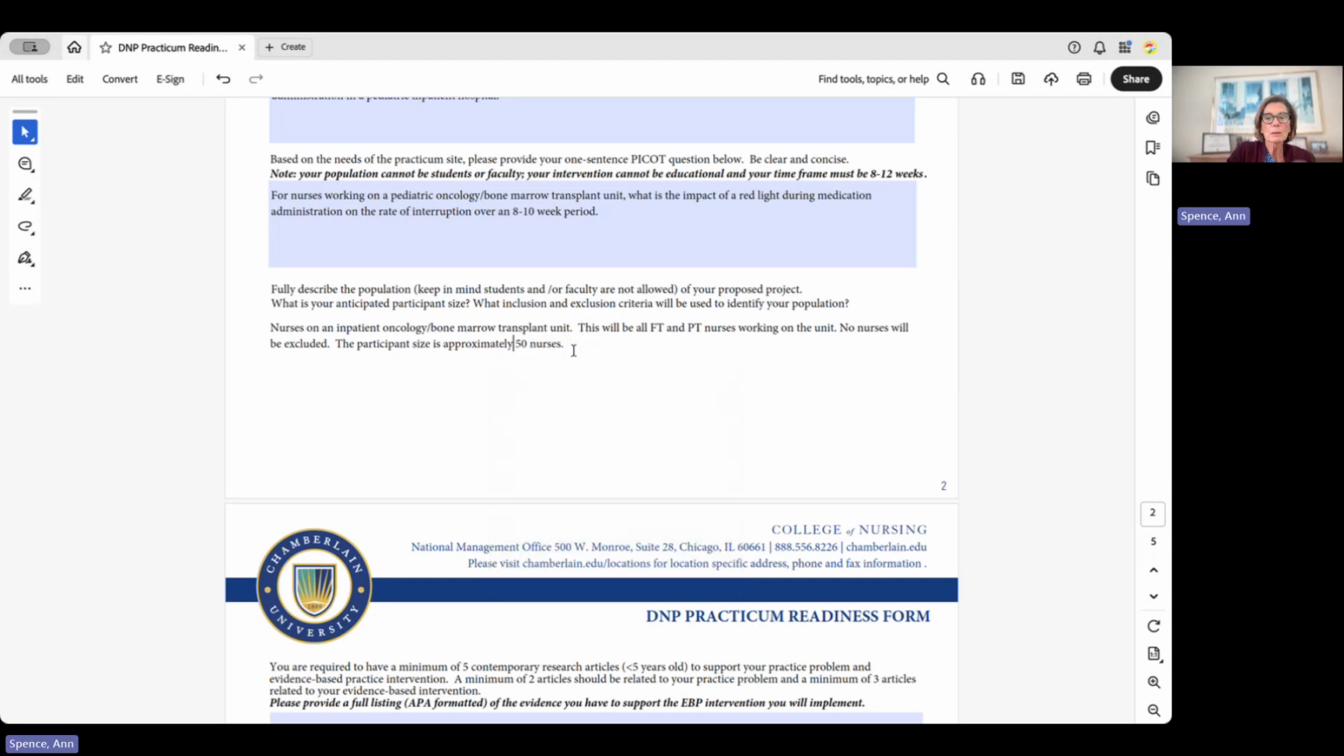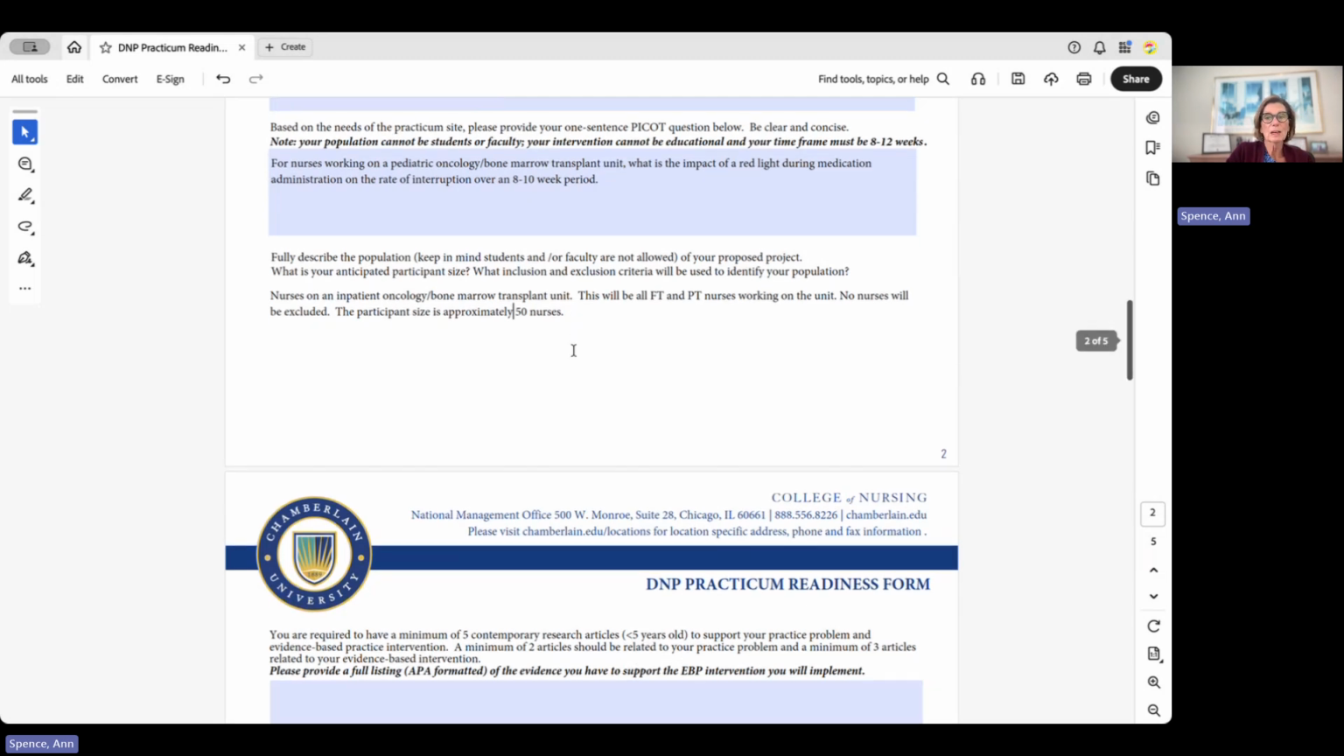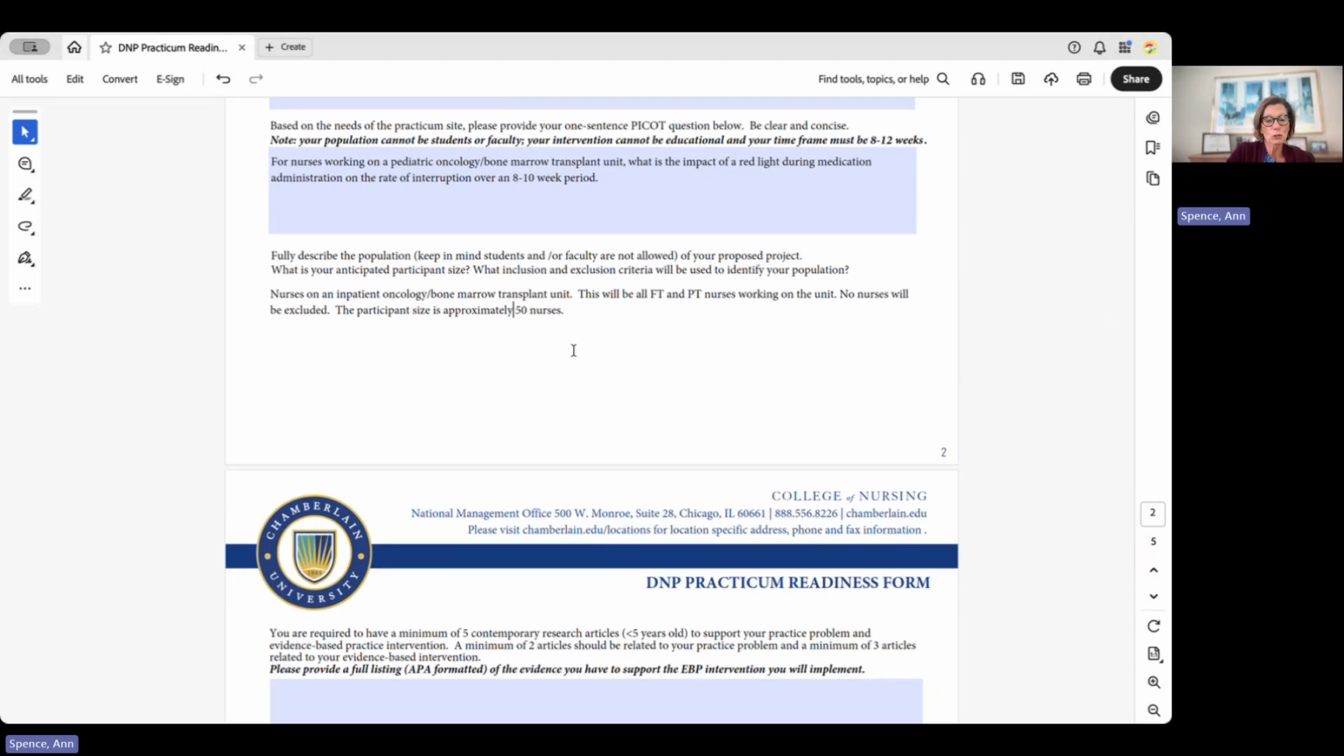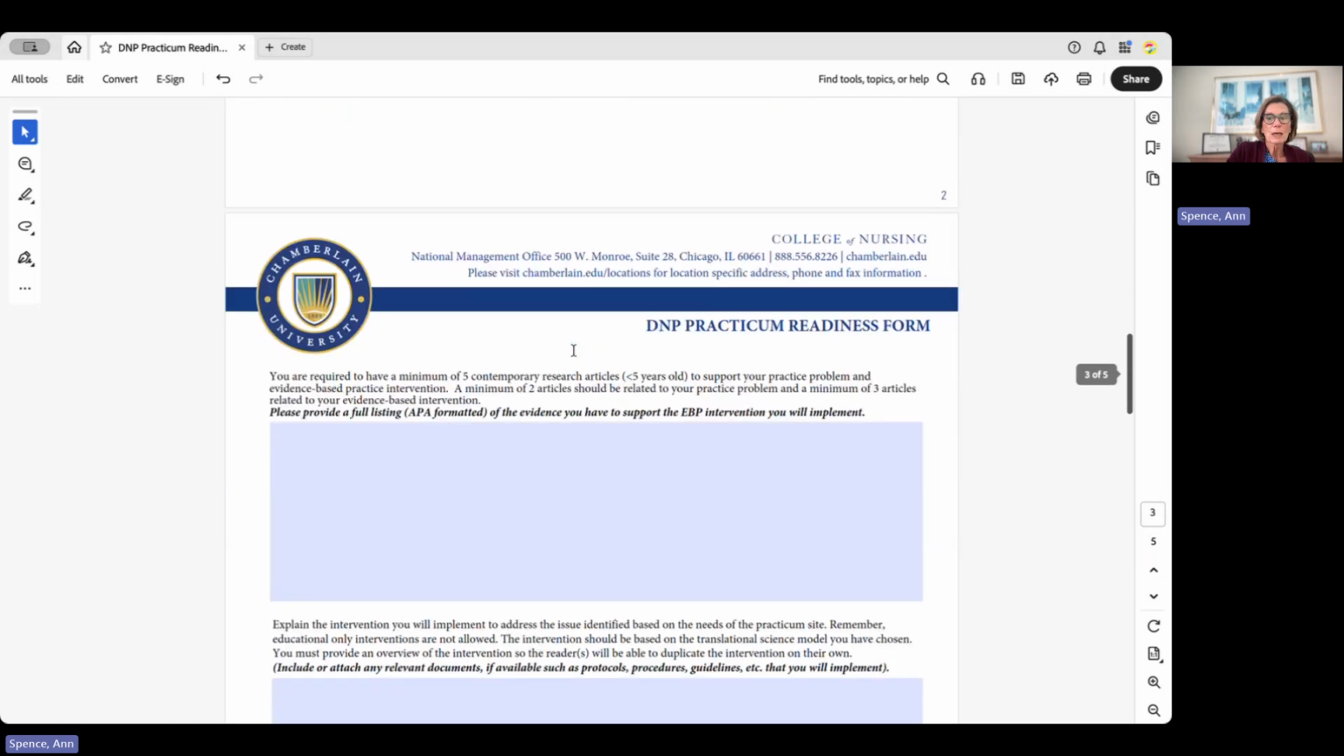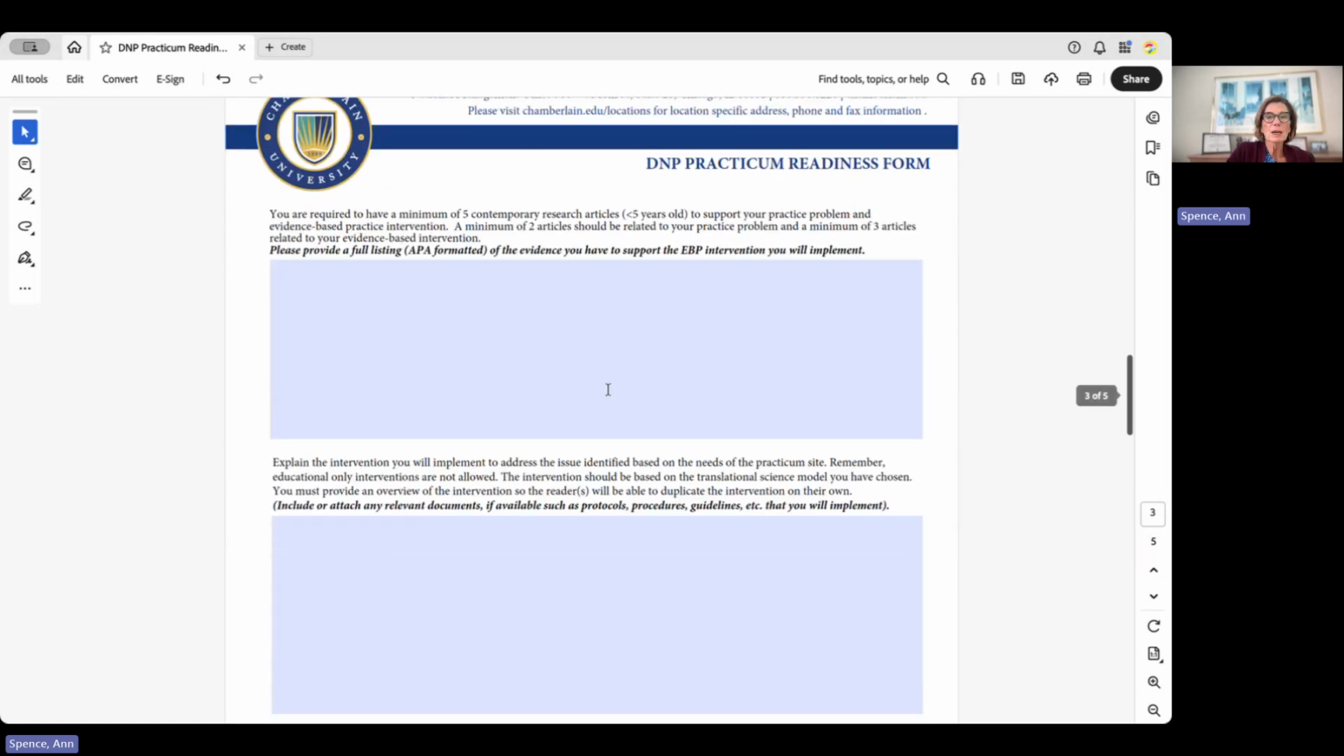We do expect that when you turn this in, it will be free of spelling errors and grammatical errors. So be sure to check that. Okay, down here is a very important part. You're required to have a minimum of 5 contemporary research articles. That means they have to have been done within the last 5 years to support your practice problem and evidence-based intervention. 2 articles need to support the problem, and 3 need to support the intervention.